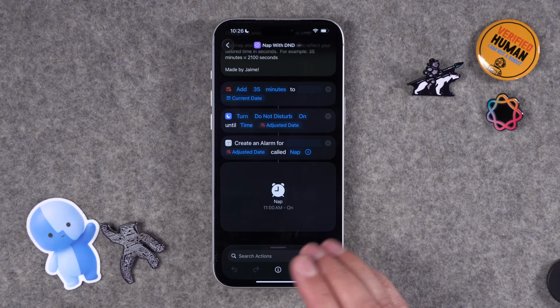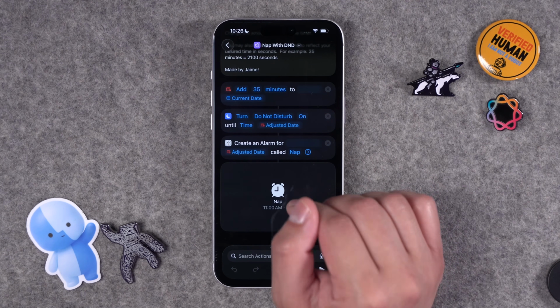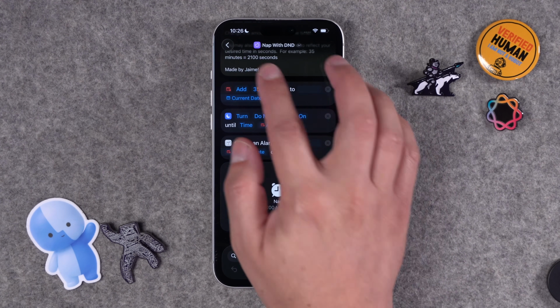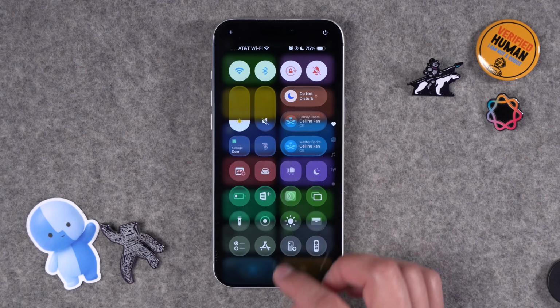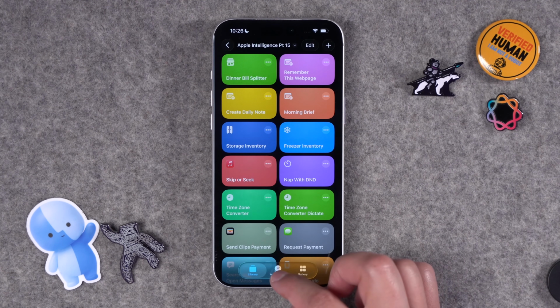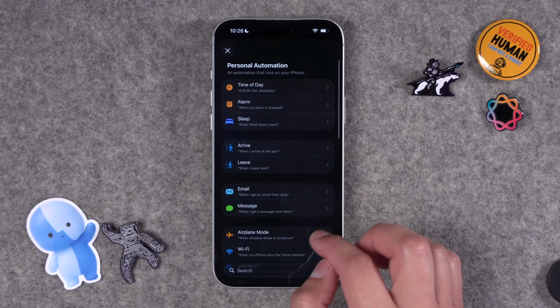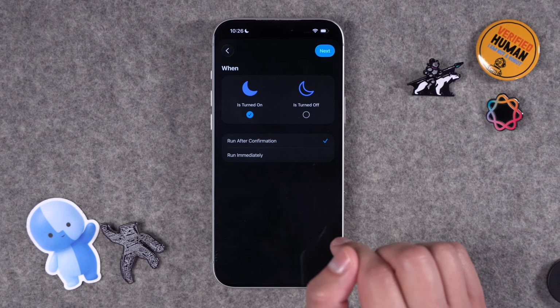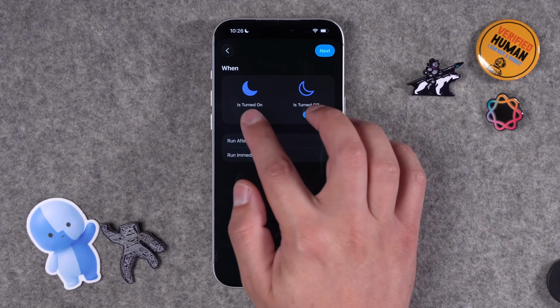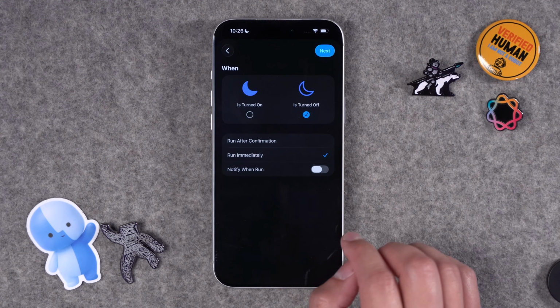Now, here's the cool part. If you wanted to create another focus mode, maybe one that's specifically called nap or sleep, in addition to an alarm or instead of, we can actually have some music play when a focus mode is disabled. So Do Not Disturb is on right now. Let's say we're currently napping. Let's go over to our Automation tab, tap the plus icon, and this time scroll to the bottom. I'm going to go to my Do Not Disturb focus mode, and I want this automation to run when the focus mode is turned off, which is happening automatically thanks to the shortcut we ran.